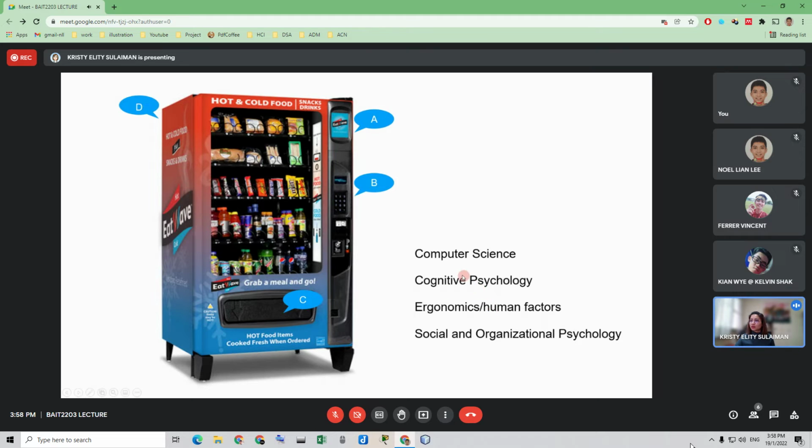Psychology will be like, if it's hard to press, it will actually affect your mood, like you cannot press on it. I think all vending machines have problems with their buttons, right? Like when they already buy something, it doesn't come out. So this kind of thing you need to really think of when you design your system, because this is human interaction with computer.